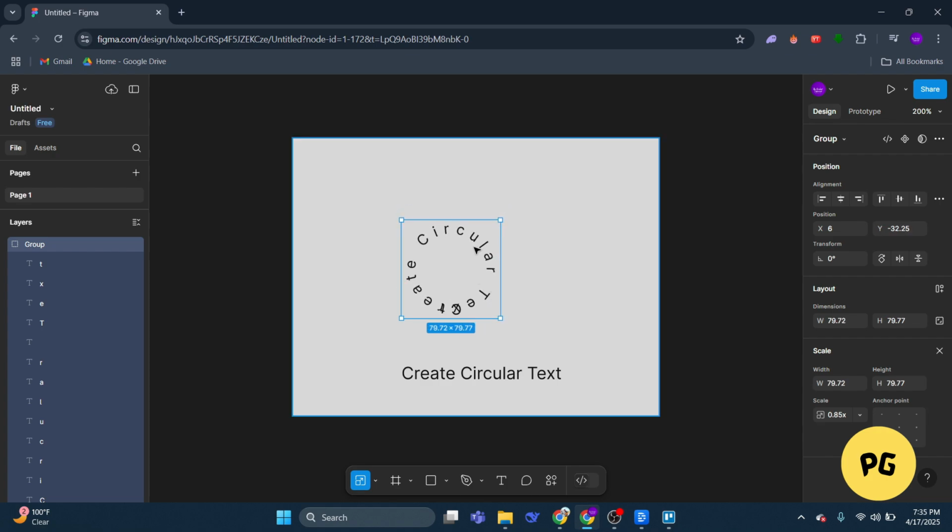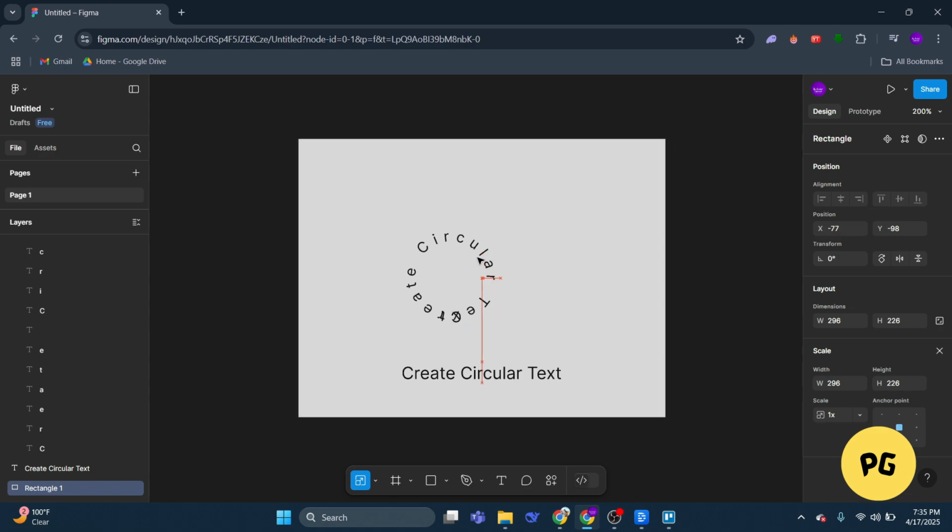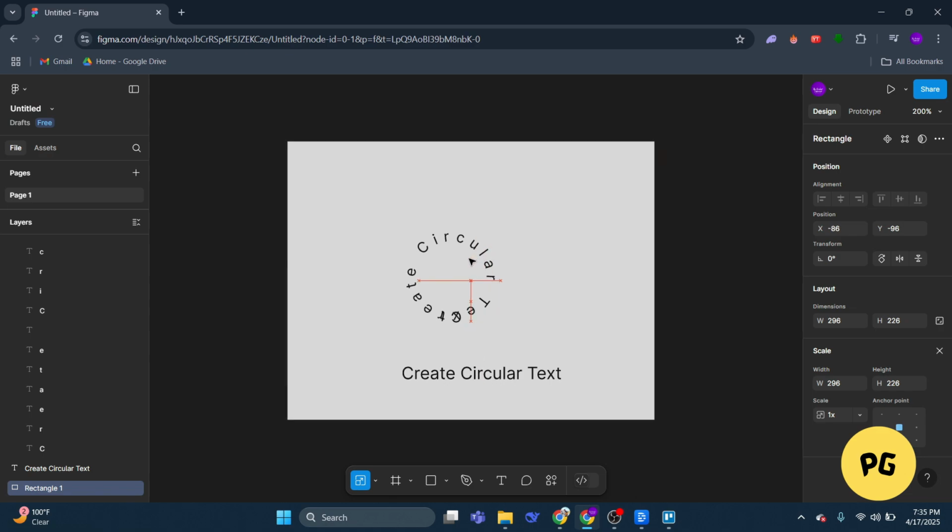Another good trick you can do is make it spin in your prototype, but that's about it. So that's basically how you can create circular text in Figma.